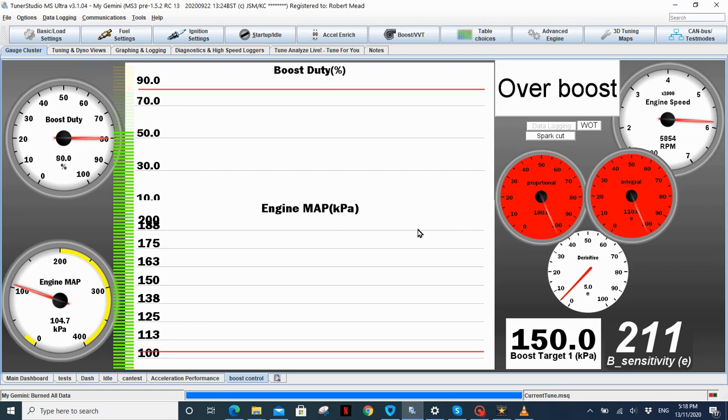But this should give you a bit of a foundation on what changes are going to affect it, and how to set yourself up for success from the beginning, so you don't end up with any crazy overboosts, which can be quite frustrating when you're trying to set up your boost control.